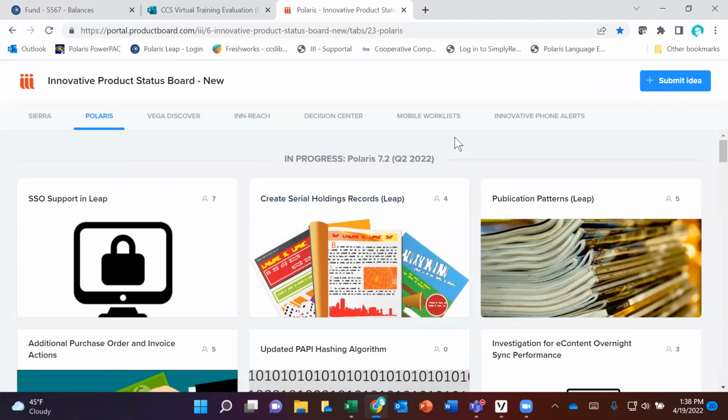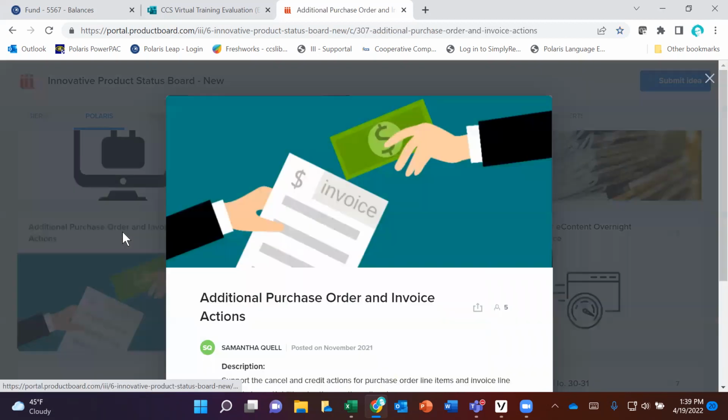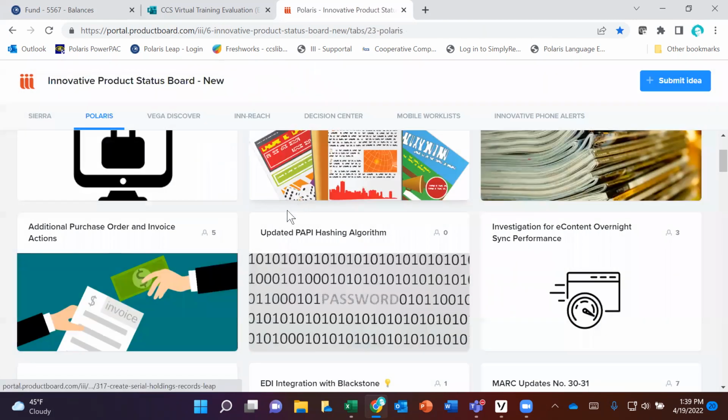So right now they are working on 7.2, and this should be ready sometime in the summer, so that we'll have more serials records, and that will include some additional purchase order and invoice actions. And this will include canceling and crediting actions for the purchase order and line items. There's very minimal amounts of crediting abilities right now.